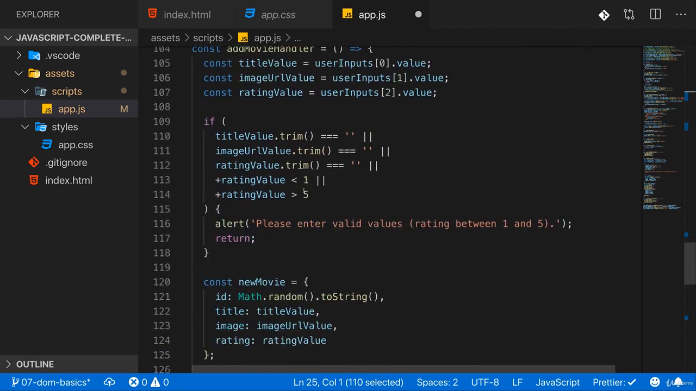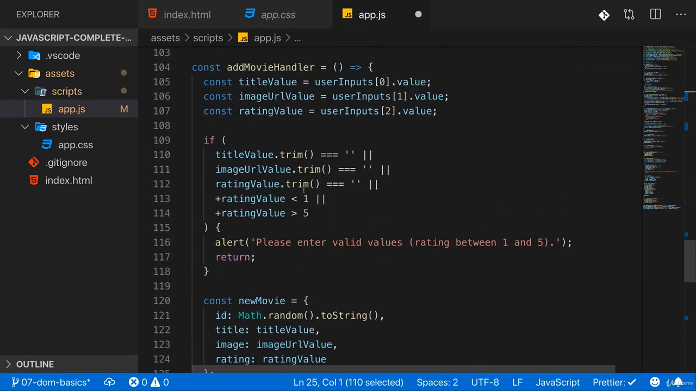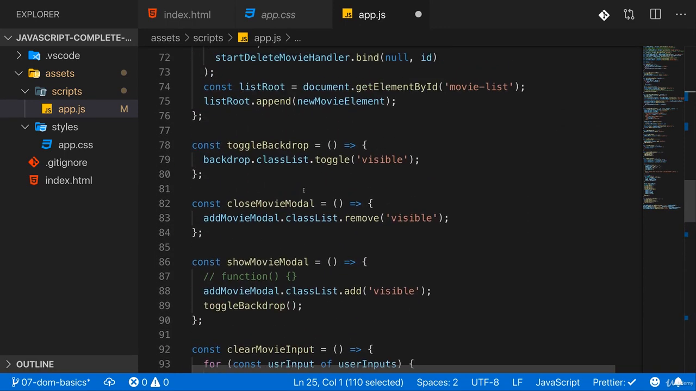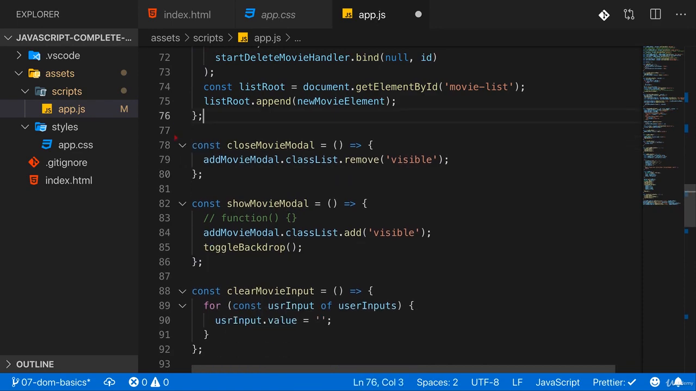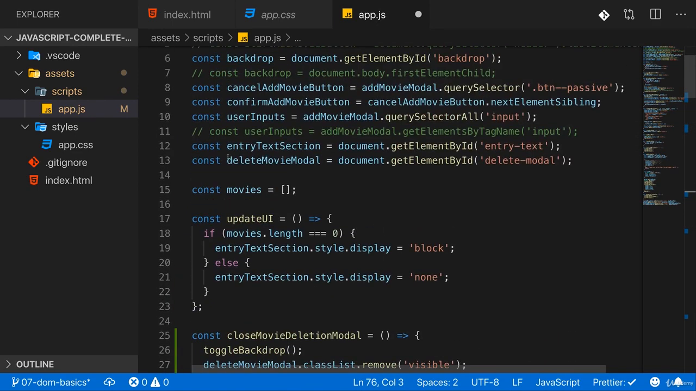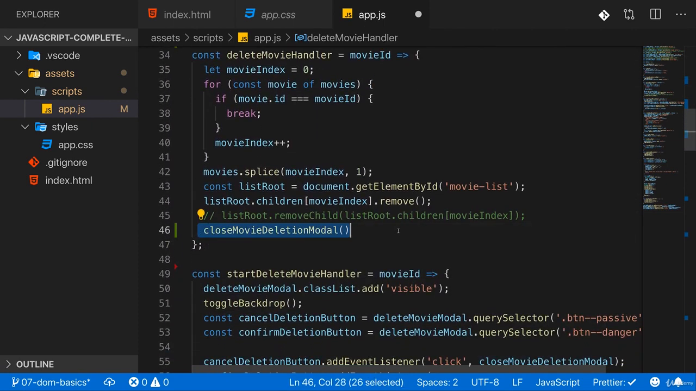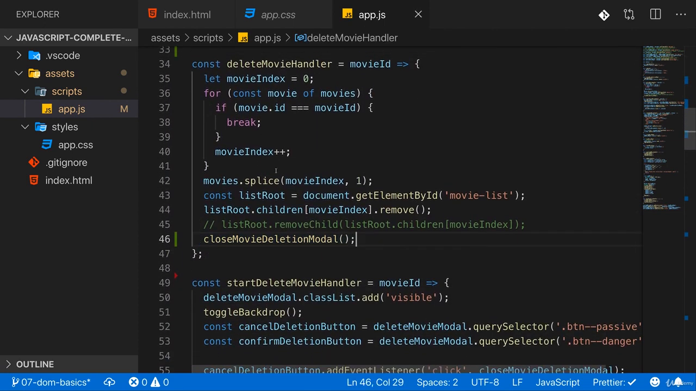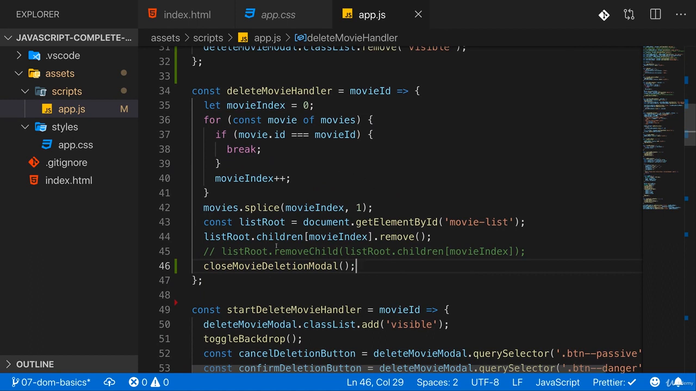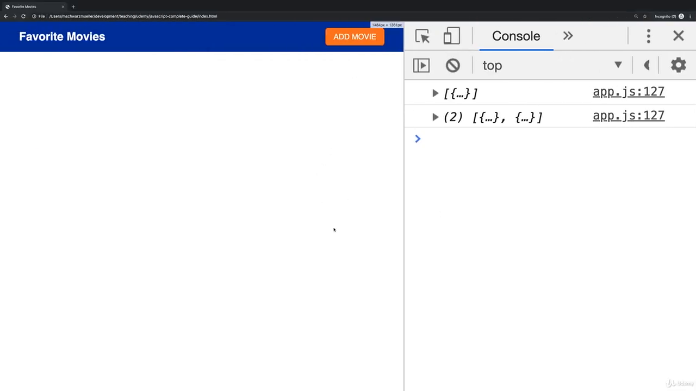Therefore, actually, I will, even though it's not strictly required, also move toggle backdrop up a bit, cut that, and add toggle backdrop here at the top. But that's not the main thing. But now we should close the movie deletion modal once we delete the movie. But still we got some error here in our logic, as it seems. It seems like we're deleting the wrong item sometimes. Let me show you again.